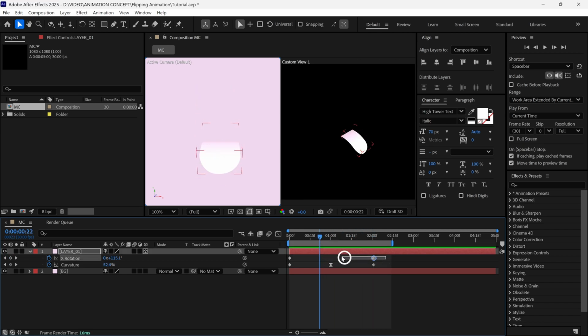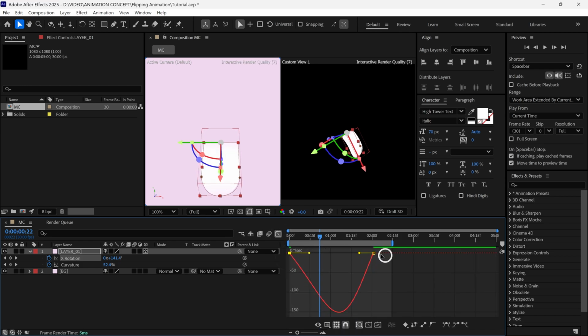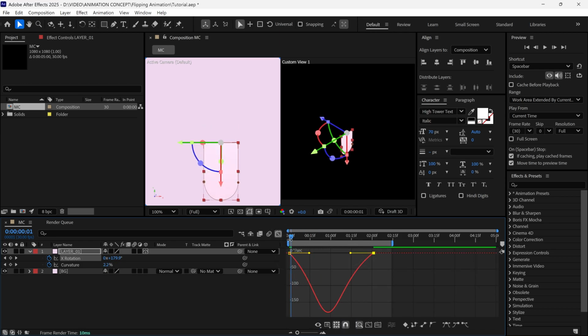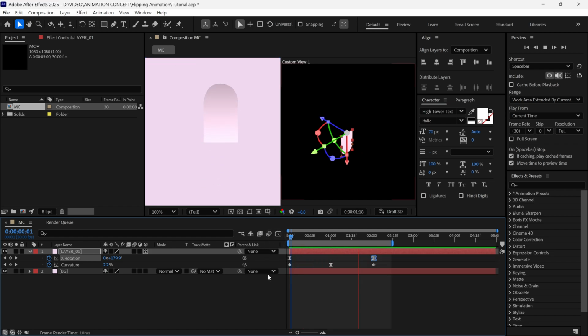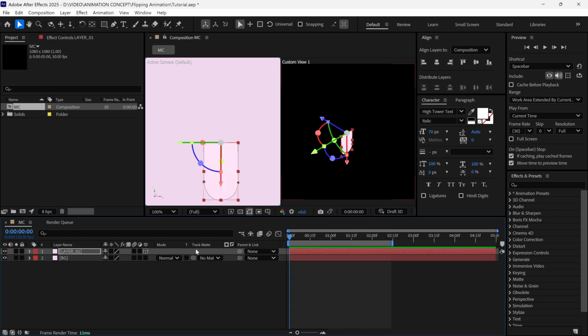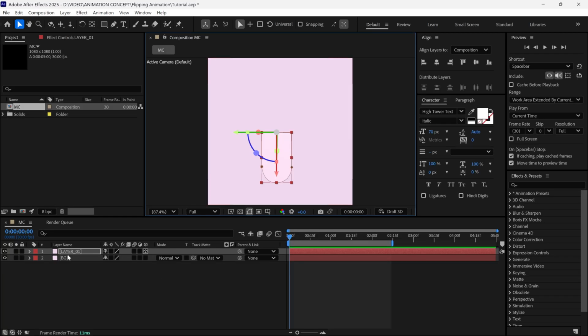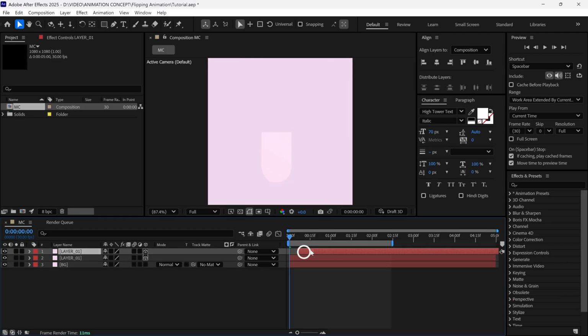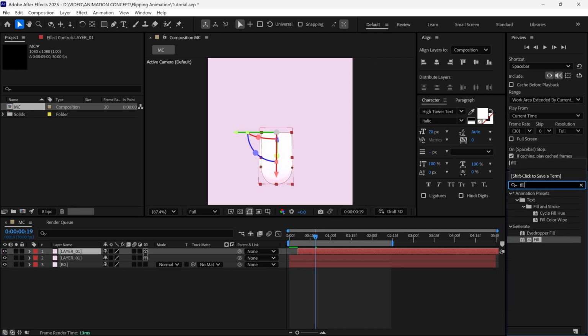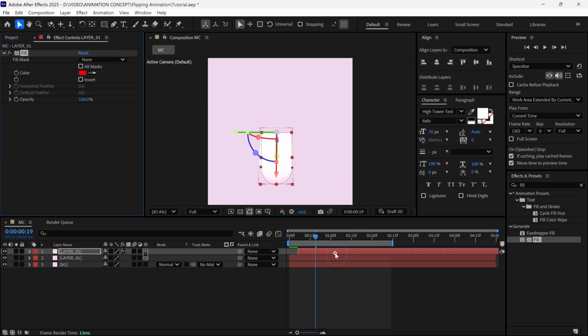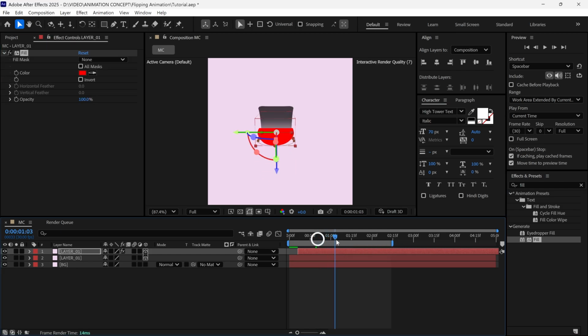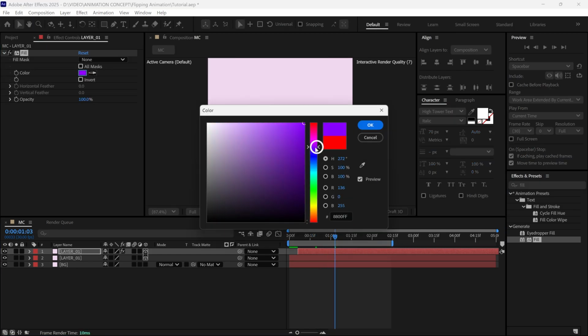After that, select both rotation keyframes and easy ease them as well. If you wish, you can adjust the speed graph like this for smoother animation. After that, I switched back to one view. Then I duplicated layer 1 and dragged it forward a bit. Then I searched for an effect called fill, applied it to this layer, and changed its color to something purple.